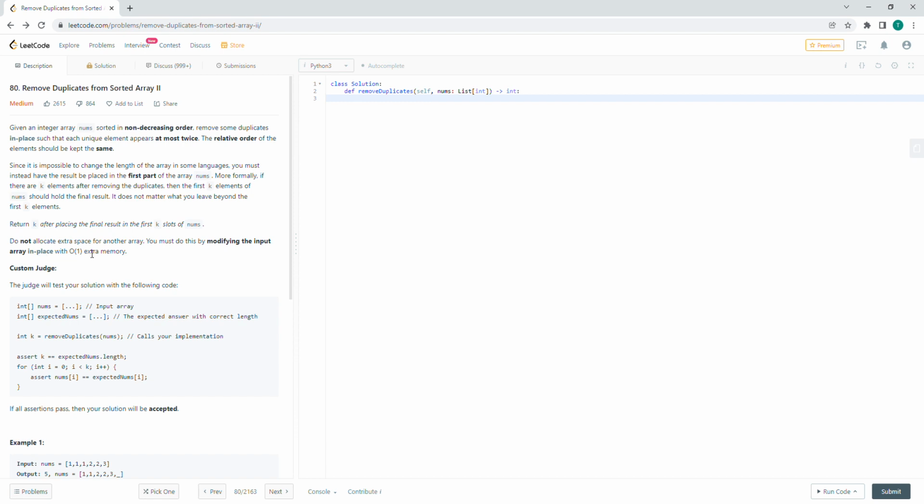O(1) constant extra memory. So this question itself is relatively easy. However, because we can't use another array, we have to modify the input array in place using a constraint of O(1) constant memory. It gets pretty challenging.